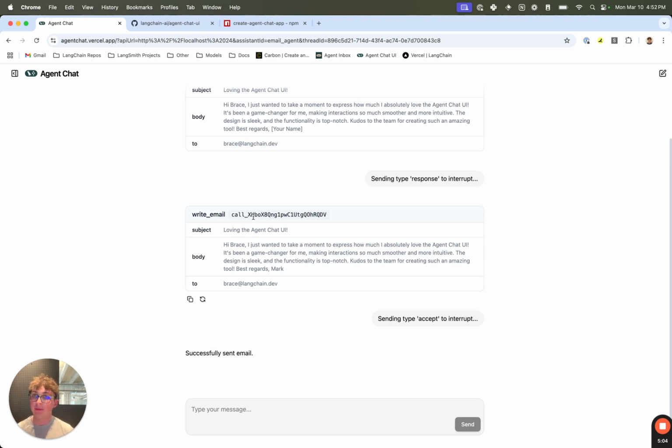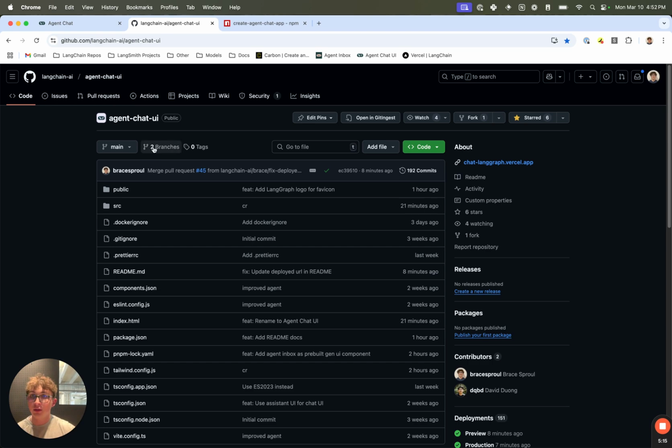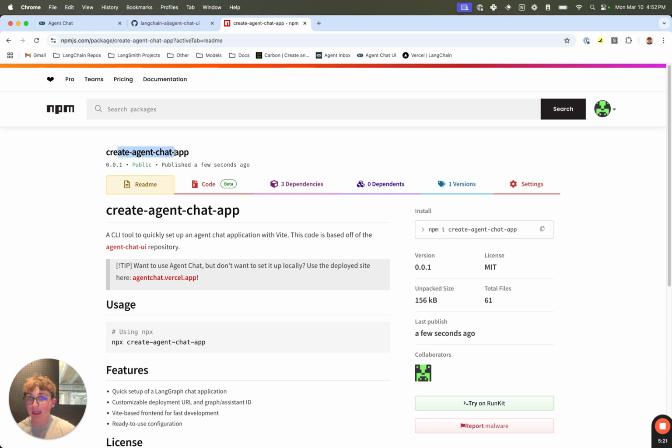Now, let's talk about the different ways you can access this site. The first is, of course, agentchat.vercel.app, which is the deployed site. You can connect to any graph, local or deployed. But we also have open sourced this code, so you can clone it at the Agent Chat UI GitHub repo. And then the third way is via npx create-agent-chat-app.